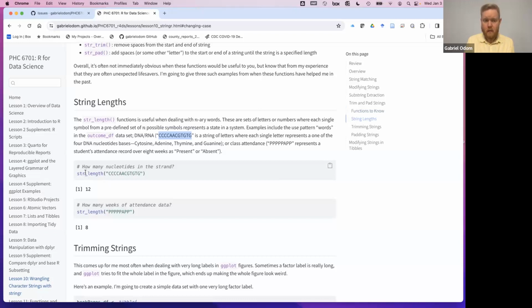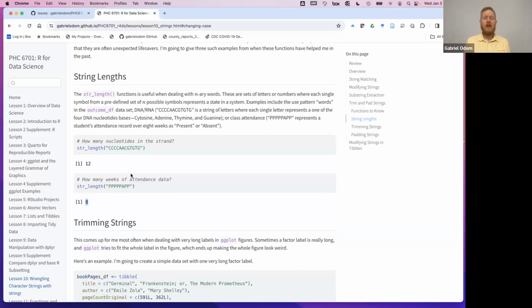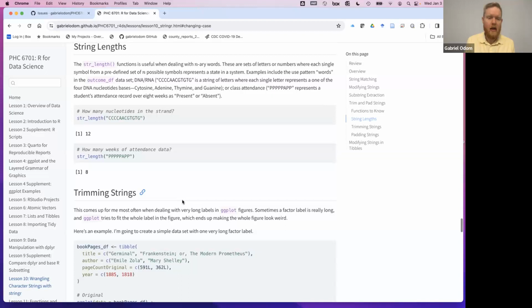So right here, if I've got this DNA strand, how many nucleotides are in the strand? We've got 12. If you've got attendance data, for instance class attendance, where they were either present or absent, and that's represented by this character string, then we say, okay, they were present in class for all of these weeks, they were absent here, and then they're back to being present in class. How many weeks of attendance data do we have? Oh, we have 8 weeks of attendance data. So the length function is not super complicated, but every once in a while you may find that you need it. So it's here for us to know about.